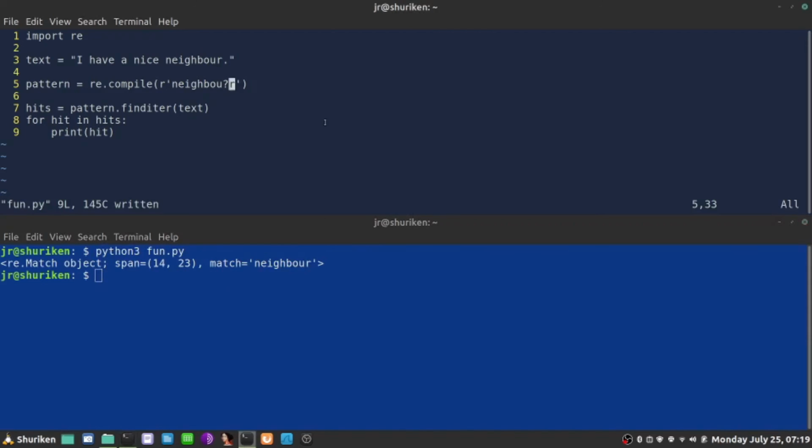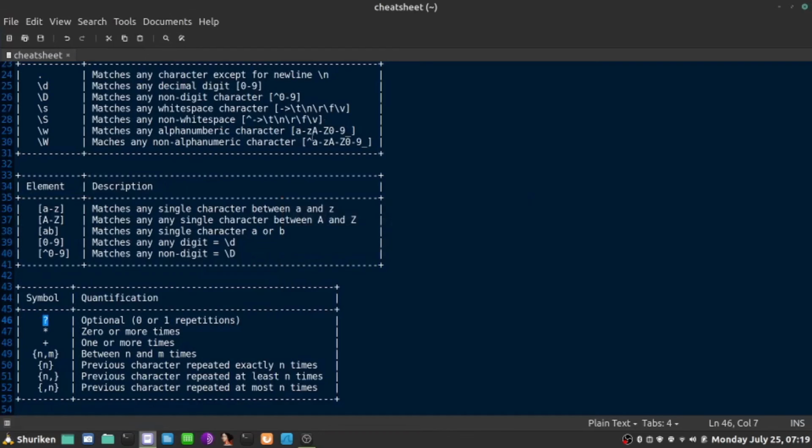If this sentence, or in my case a string, has the American spelling of neighbor, like that, with this question mark and the preceding U, which is optional, it could still match neighbor in this context. So the character previous to this question mark is optional. If I save it and run the code, I'm getting that neighbor as well. So that is an optional character in the list here.